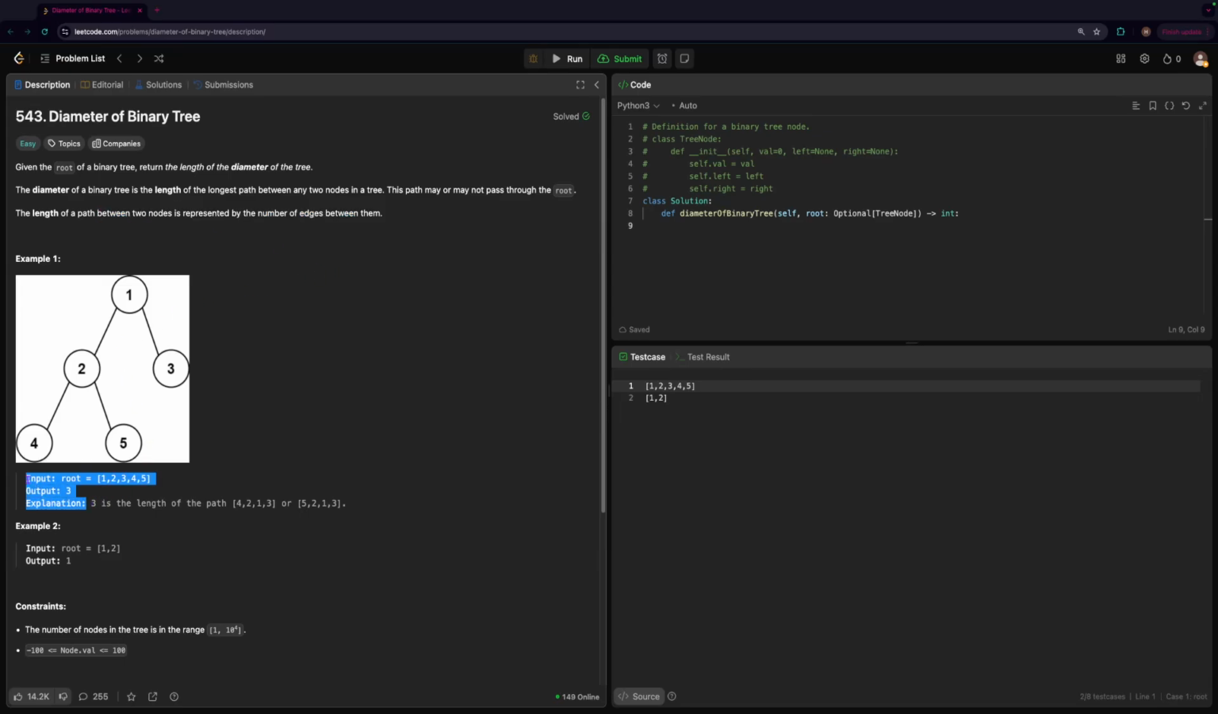So here our output is 3 because the path goes from 4 to 1, 3 or 5 to 1, 3. So I do want to note that within the solution right here, the path does go through the root, but it doesn't necessarily have to pass through the root.